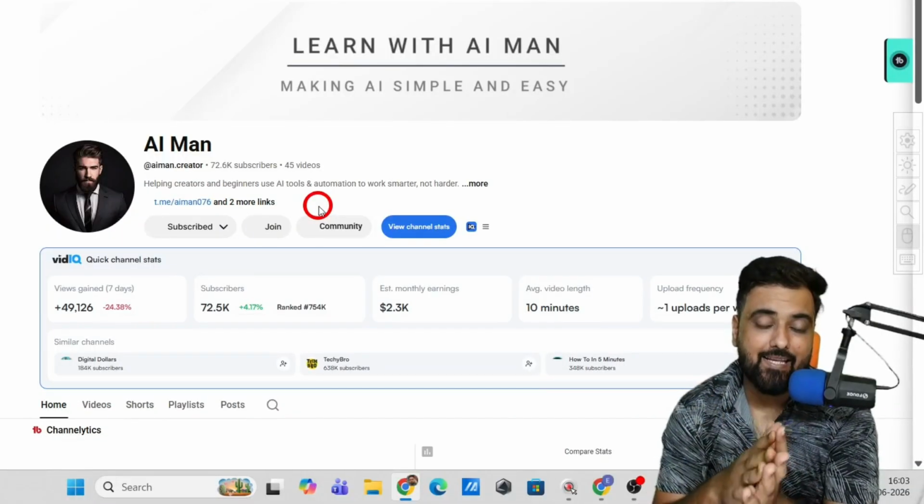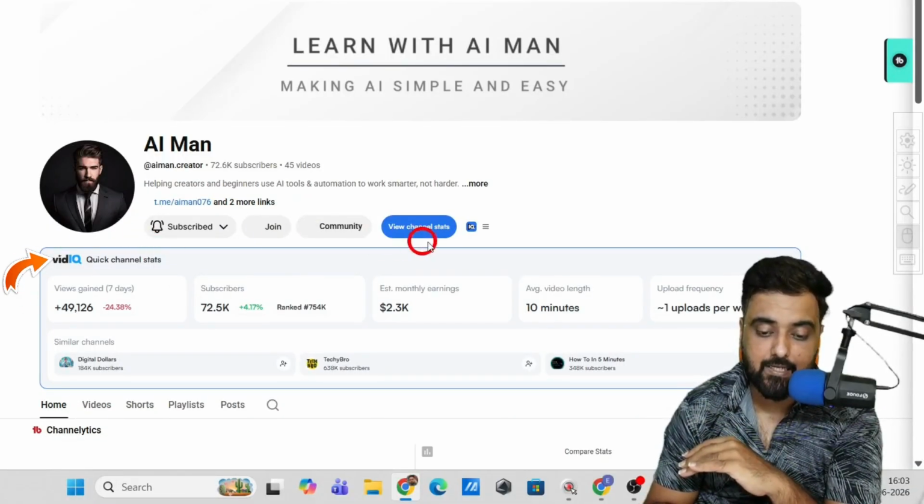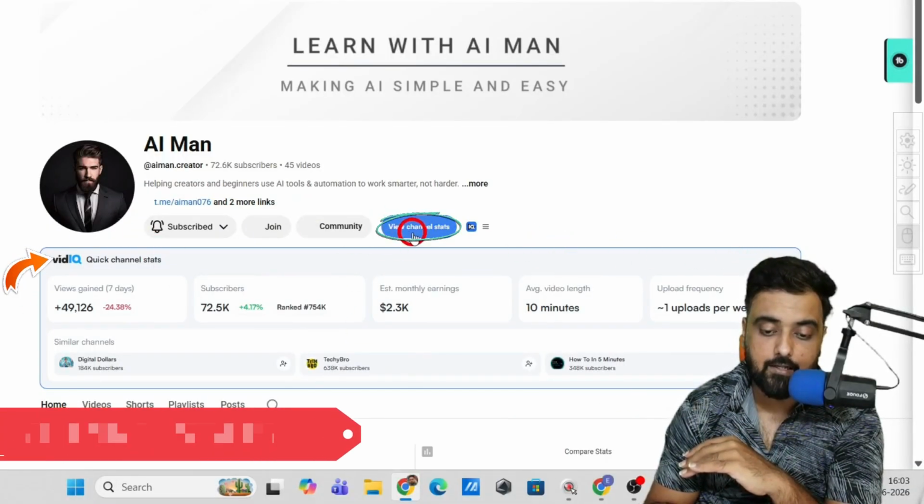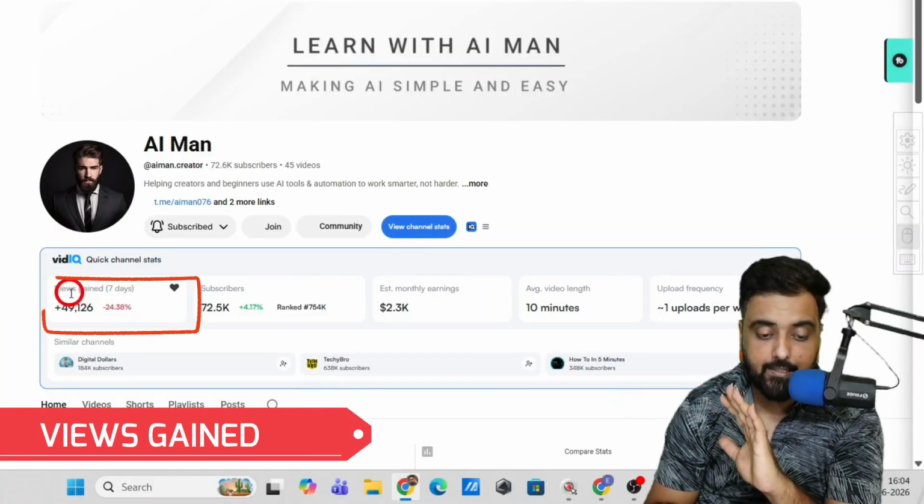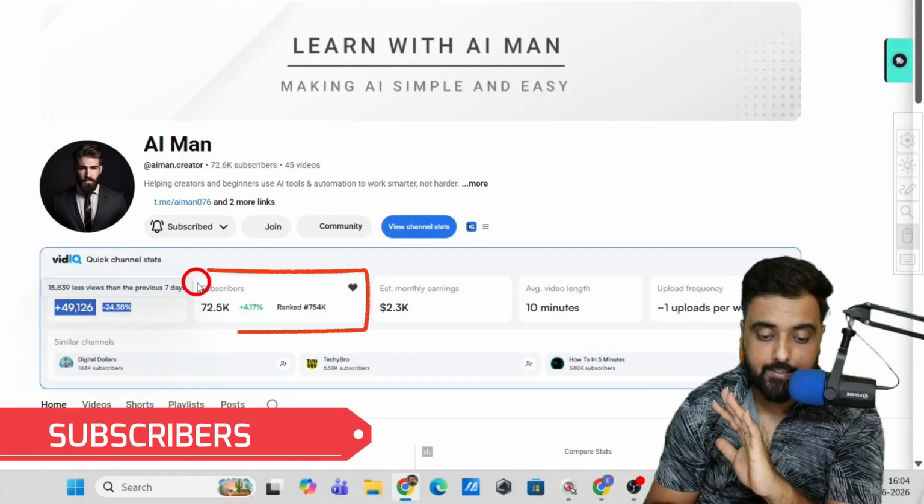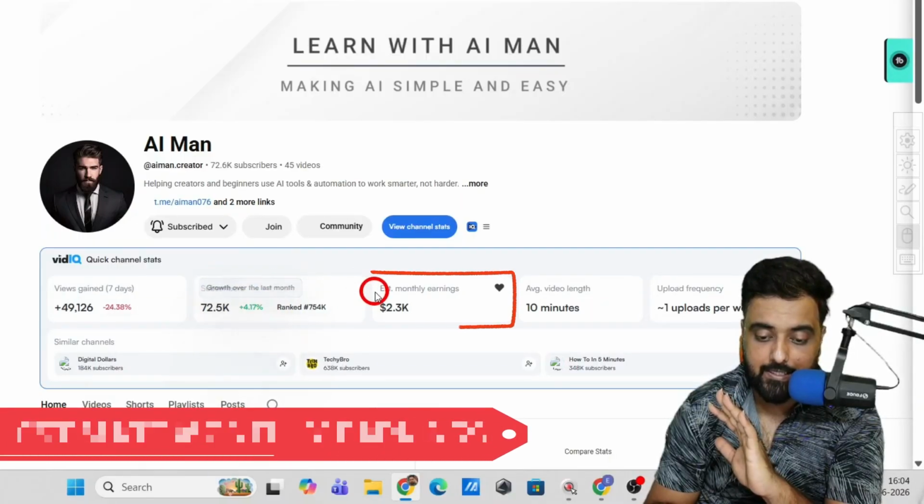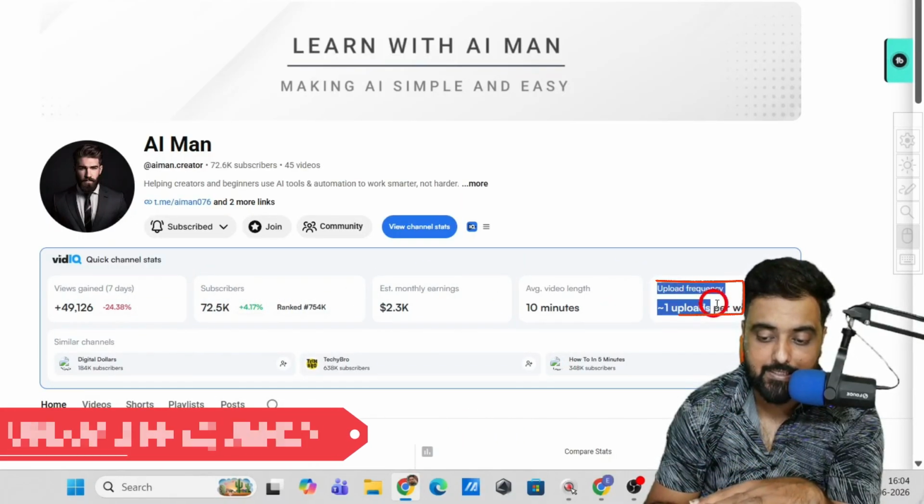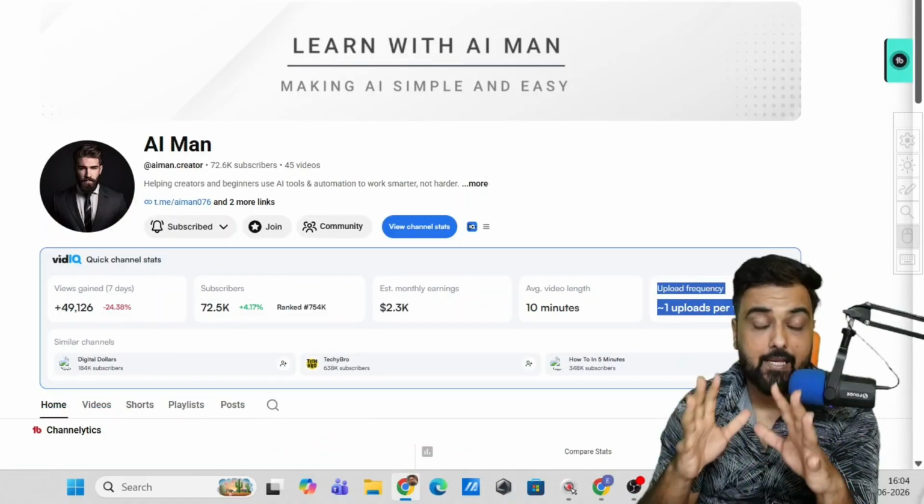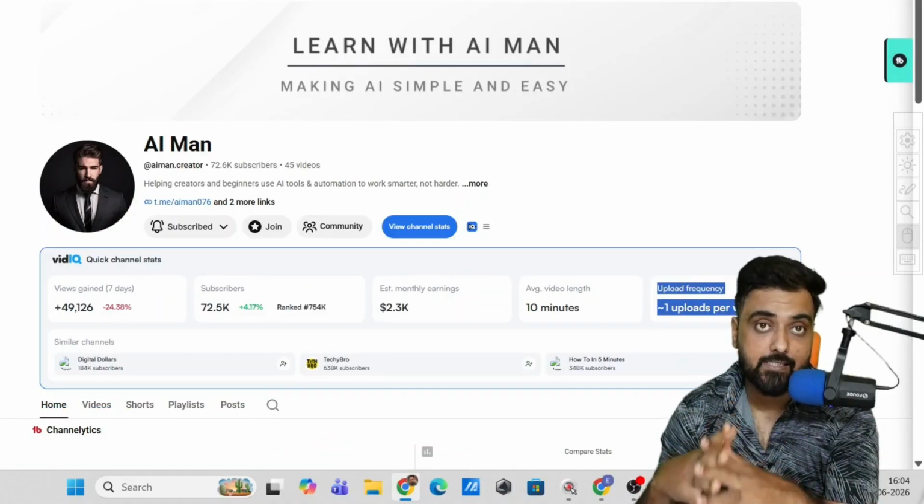Now, once we get inside of it, this part, as you can see, comes from VidIQ. This is called the channel stats, right? Now, on the channel stats, you can see the views they have gained. You can see the subscribers that they have. You can see their estimated monthly earnings. You can see their average video length, and you can see the upload frequency. Now, these are very important stats to track.